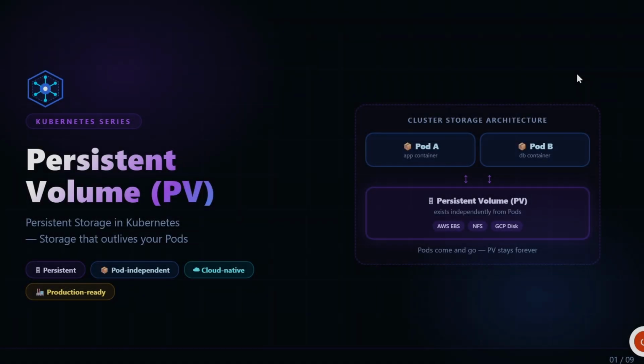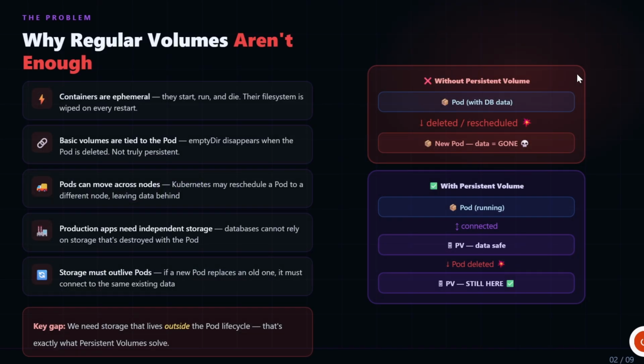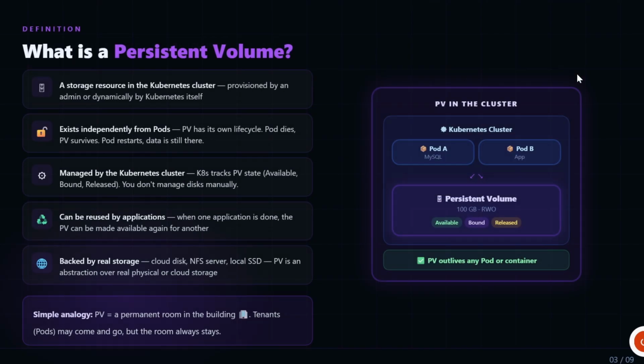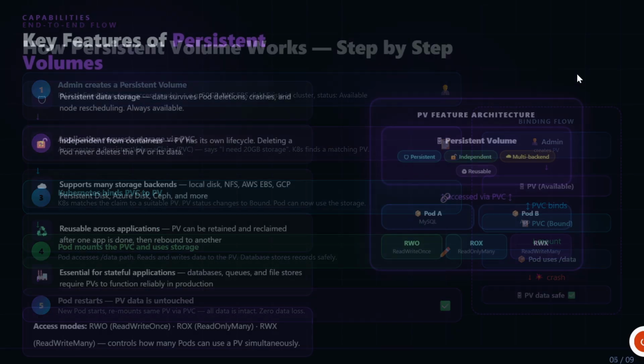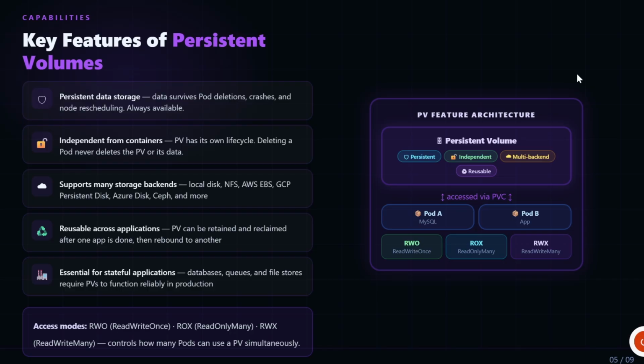Welcome back to our Kubernetes series. Today in this video, we'll be discussing persistent volumes. So what exactly is the problem with regular volumes, what is a persistent volume, how does a persistent volume work, a step-by-step flow and key features of a persistent volume.